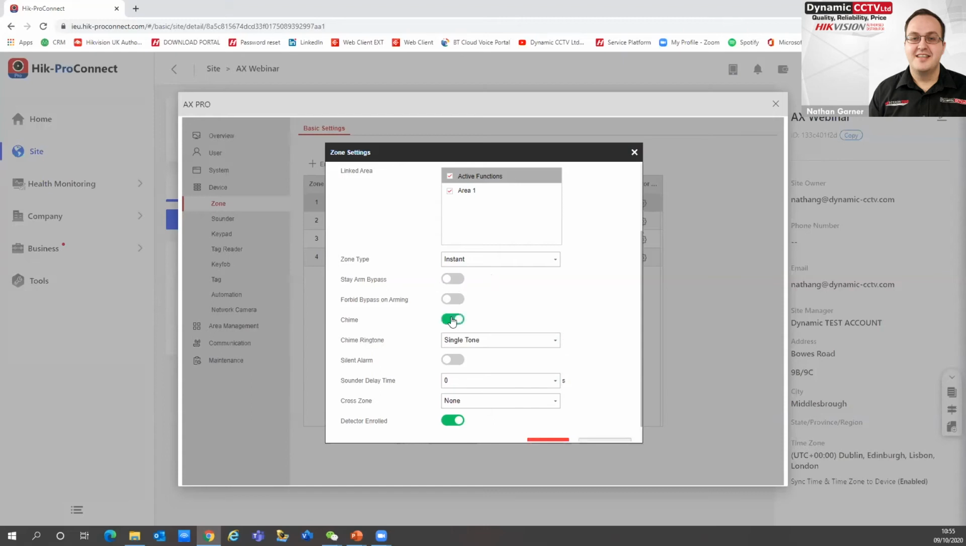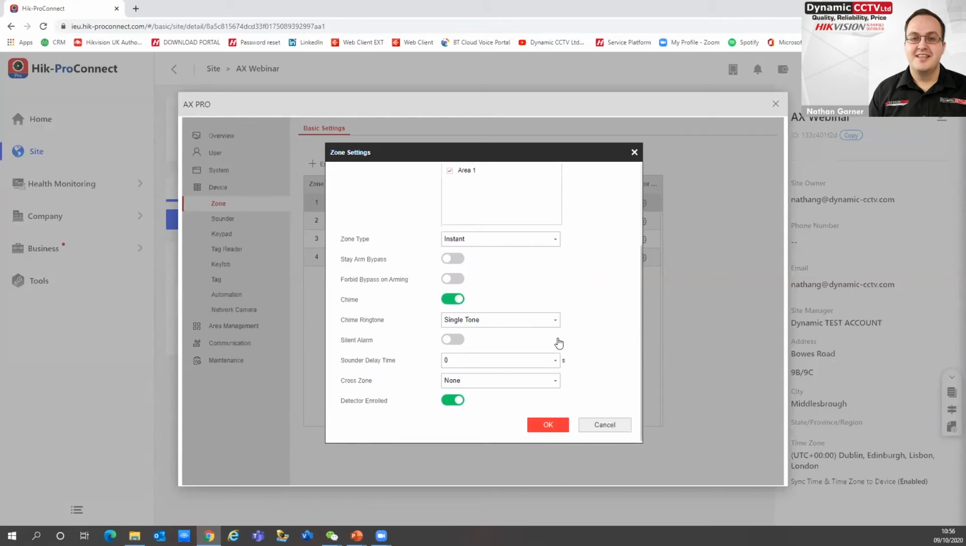And we can also set it to chime. So when the system's disarmed, it can actually trigger a chime whenever motion's detected on the camera. Same with the door contacts as well. And you can have a chime sound once that's triggered on the system. And you can also set the sounder delay on them. Or you can even enable a silent alarm. So if you don't want the actual detector or the system to make a noise once it's triggered, you just want it to silently alarm, then you can enable that through here as well.